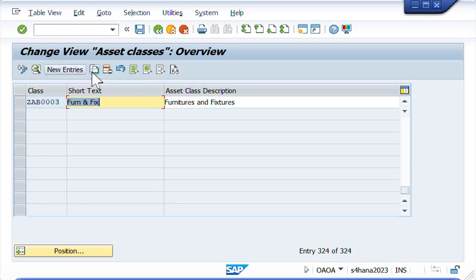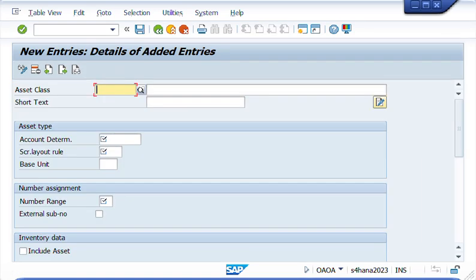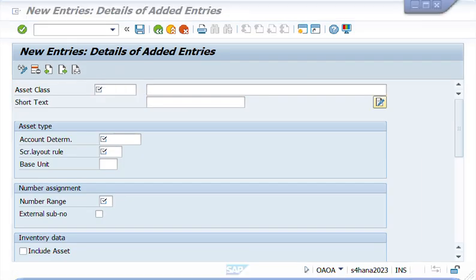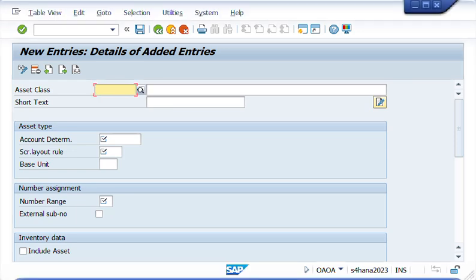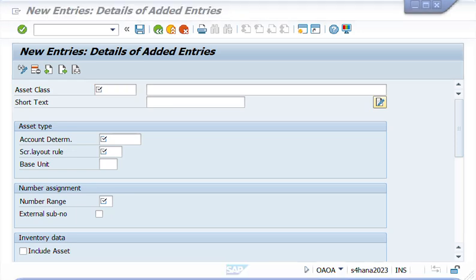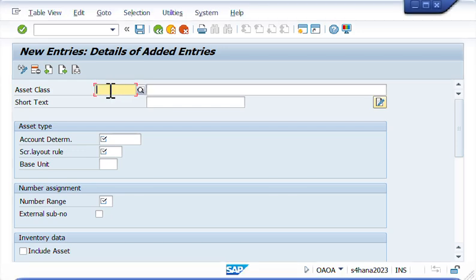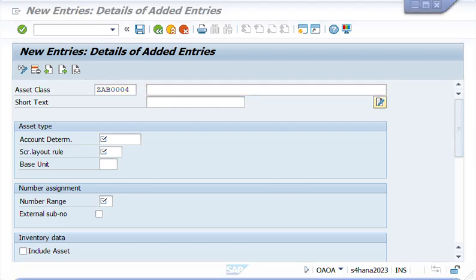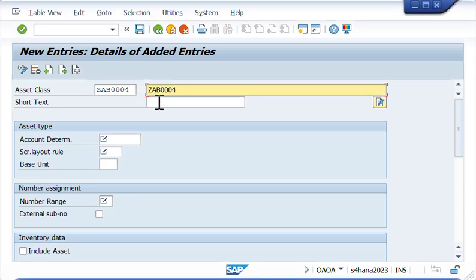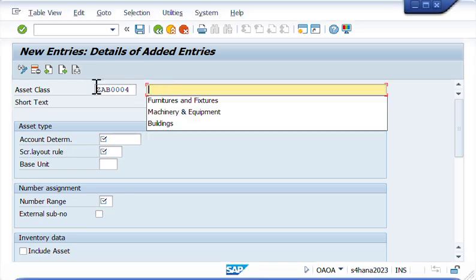Let's go back and then create new entries, and then we will have our vehicle, and this will be ZAB004. This is our fourth asset class, ZAB004, and we will have our description as vehicles.